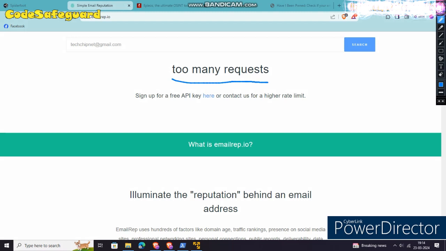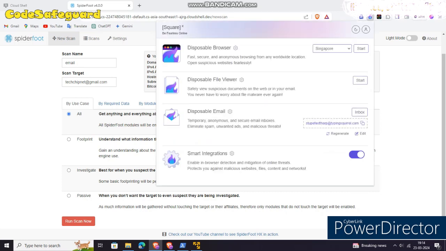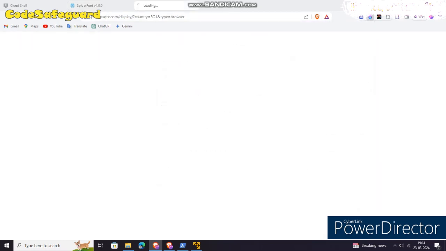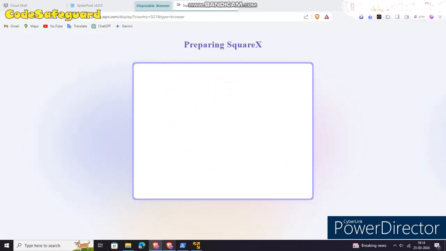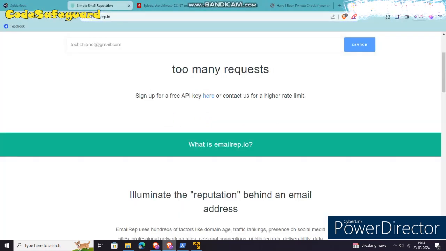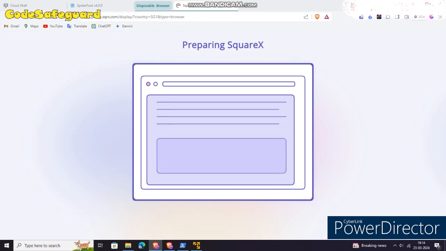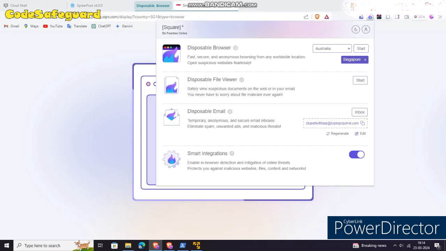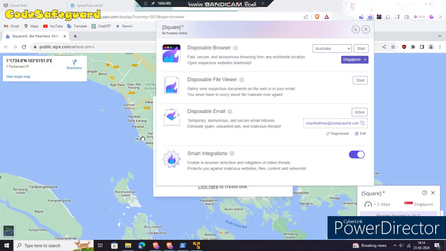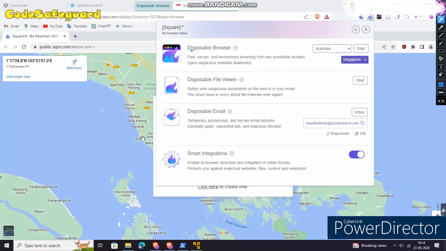So to get around it, I will be using something called SquareX. Okay, here I'll be starting my disposable browser. I'll copy the link here. This SquareX is a simple extension which will allow the user to create a disposable browser, disposable file viewer, disposable email, and some more integrations. This is free of cost. Anyone here in our channel should have this because it is very reliable.